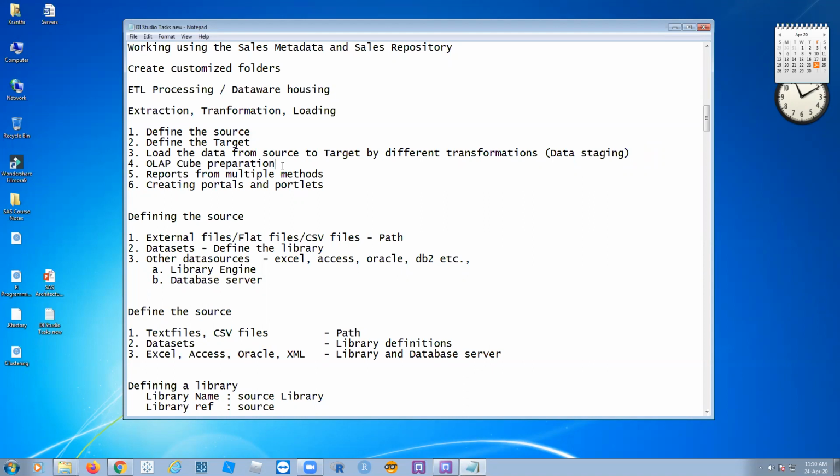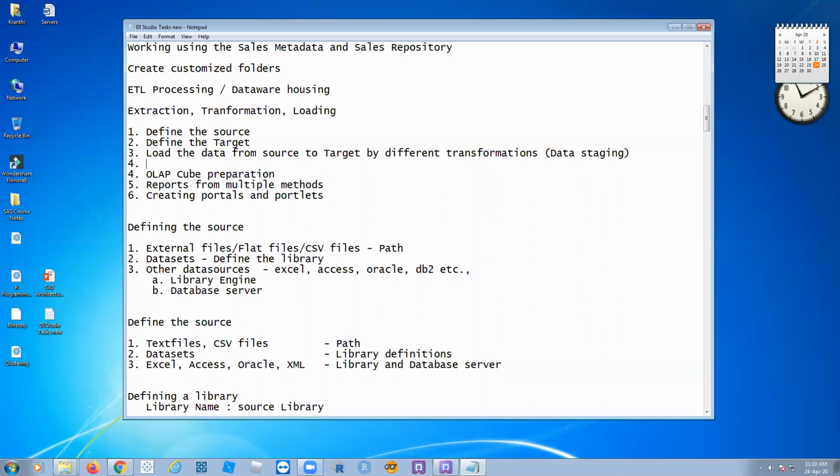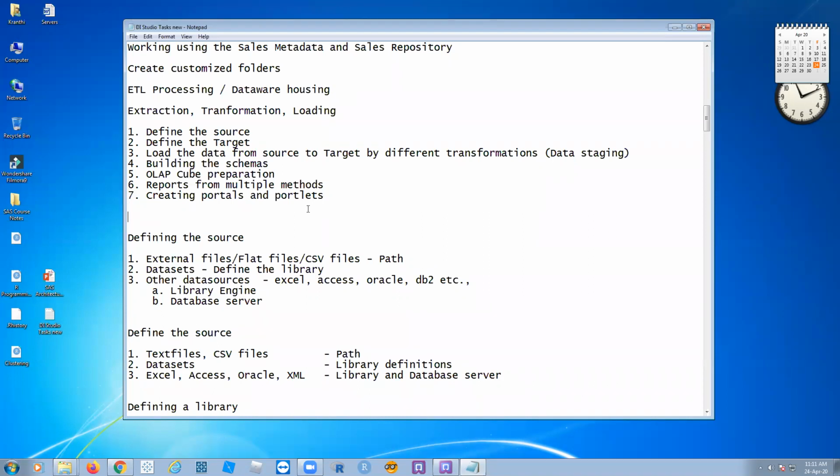Then what is the OLAP cube preparation? Sometimes people will ask you to create the OLAP cubes by defining the schemas. You can build the schemas, and using those schemas you can create the OLAP cubes, and from the OLAP cubes you can generate the reports, and you can create the portals and portlets also. You can give access to the end users to generate the reports via these portlets. So these are the steps.